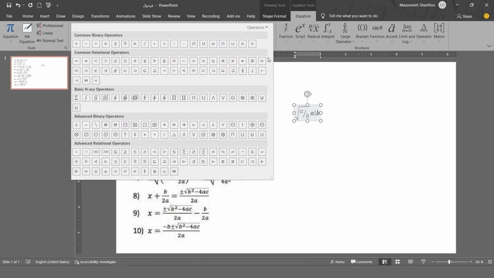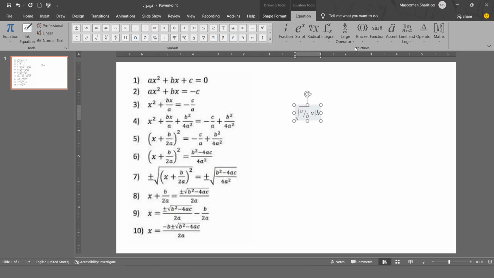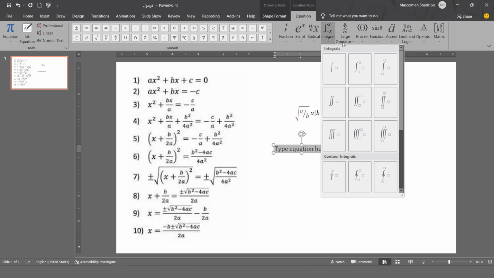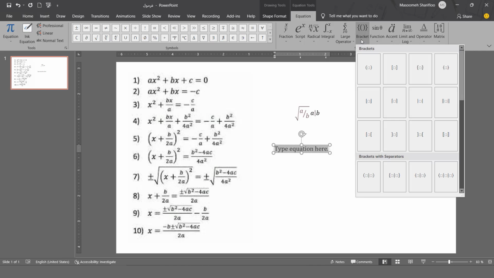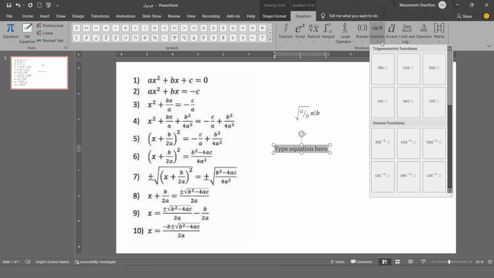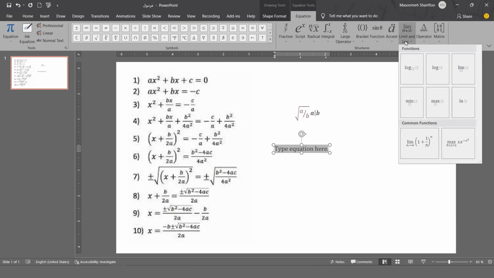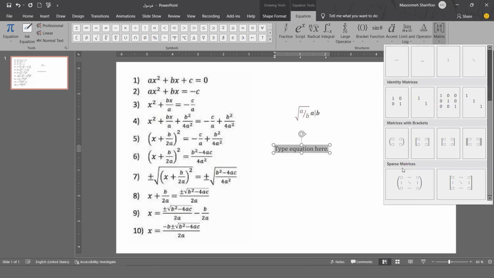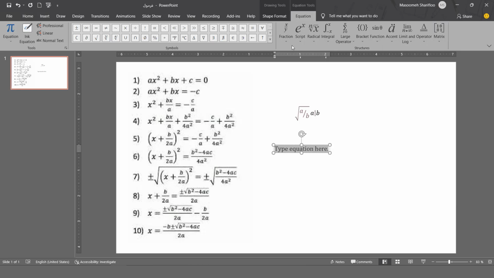And in the structure section, there are different formulas. For example, here there are different forms of fraction, different forms of script, different forms of integral, different forms of square root, sigma. There are also different forms of bracket, sine and cosine, cotangent. It contains all these forms, and you can use them. Or even here there is a logarithm, limit, different operators, matrix. As you see, it gives you access to write your formula.